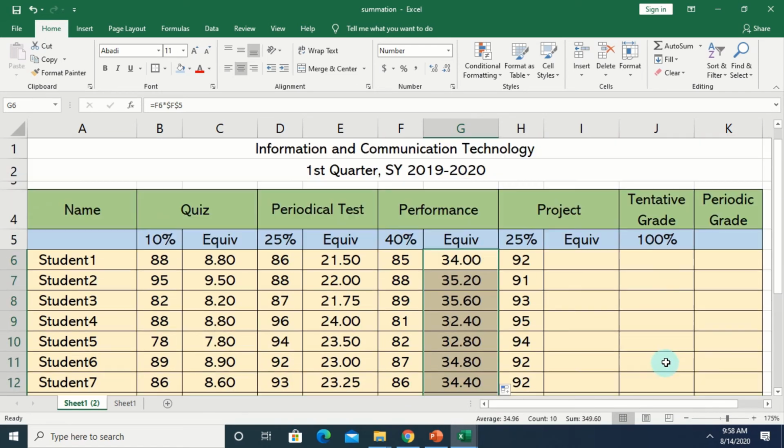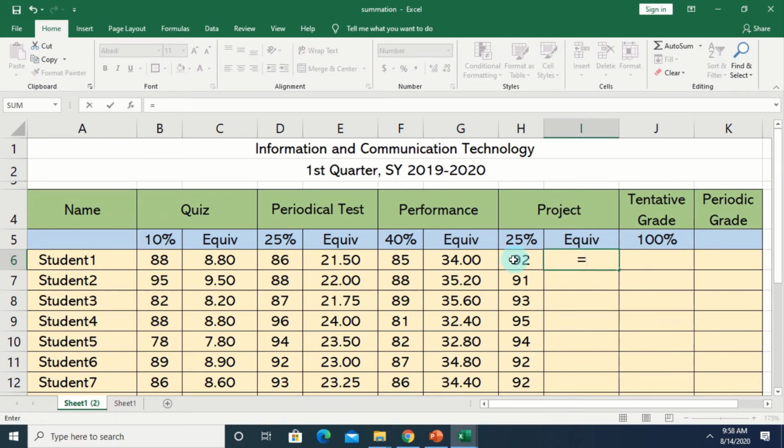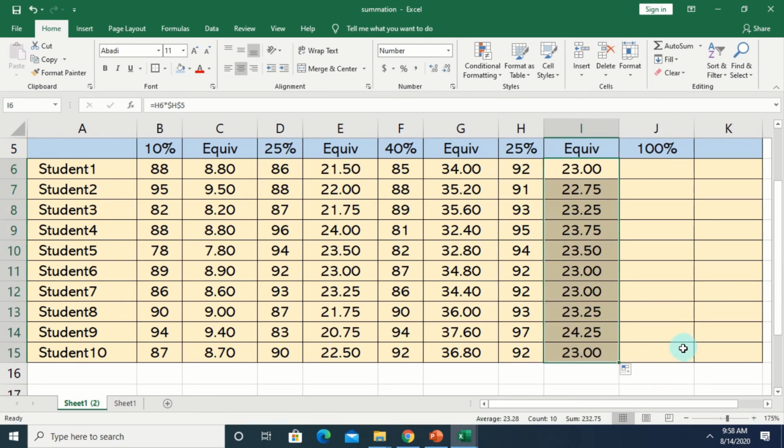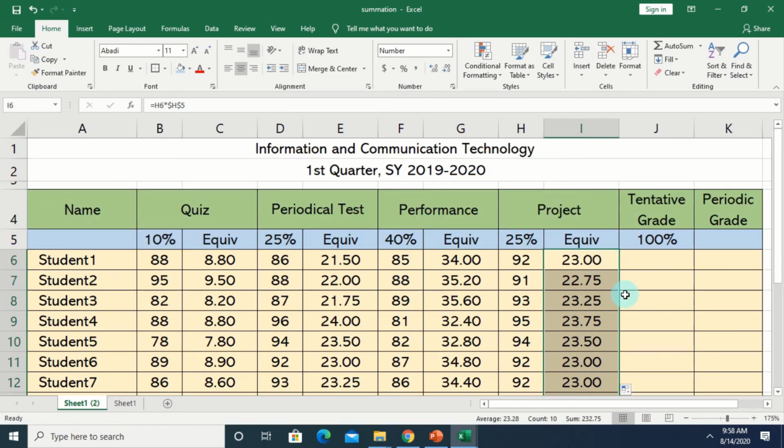There you have it. Let's move on to the project. So same procedure, we just have to start with the equal sign, then the value, multiply it with the percent, then set the H5 again to absolute reference by pressing F4, enter key. Then drag to copy the formula. There you have it. So this is already the equivalent grade of each criteria in the components of the ICT grading sheet.